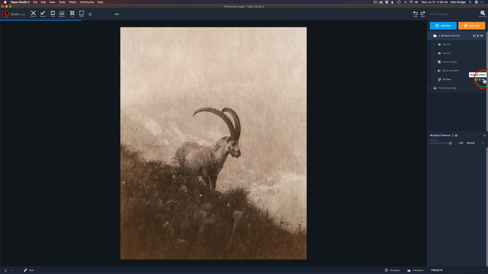This one's not really doing much here for me, so I'm just going to go ahead and click the delete on that one and get rid of that particular filter. I don't think we need it. Now remember, these looks are starting points.